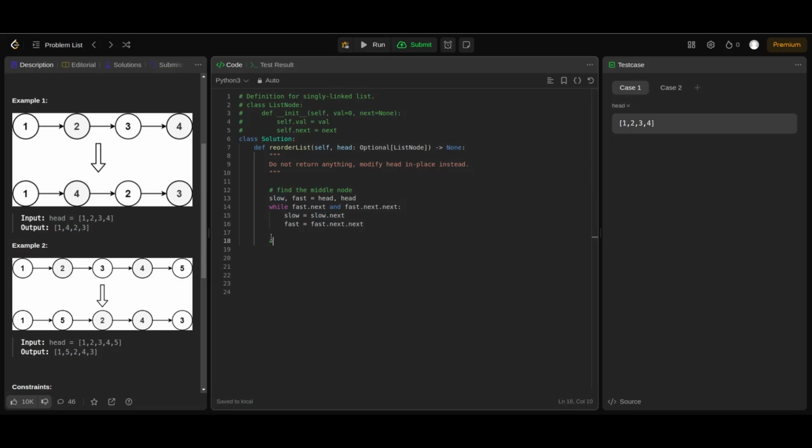So let's reverse the second half. To reverse a linked list, I'm going to consider 2 positions, previous and the current position. Previous at the beginning will be none, and the current value will be slow dot next.